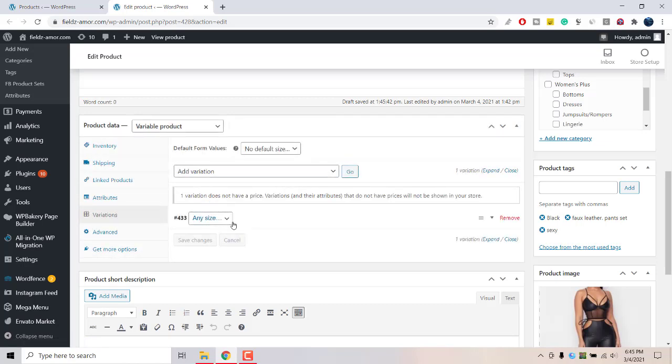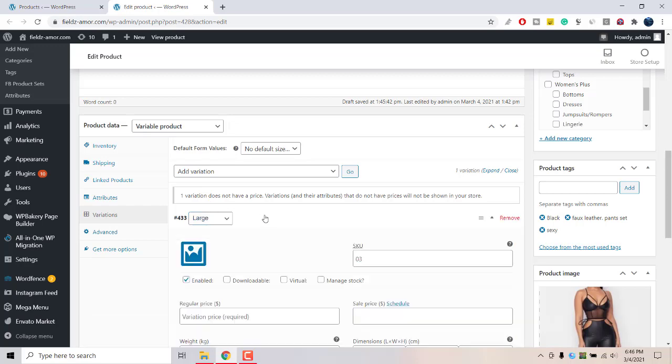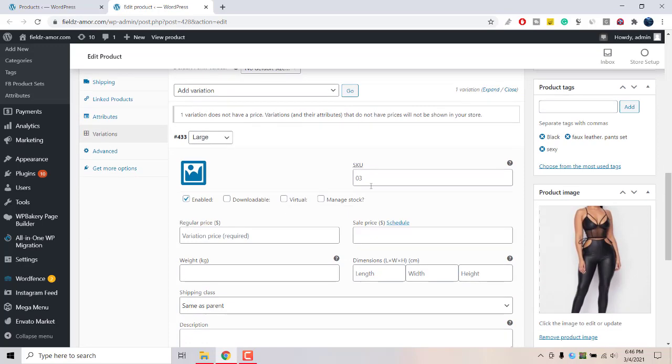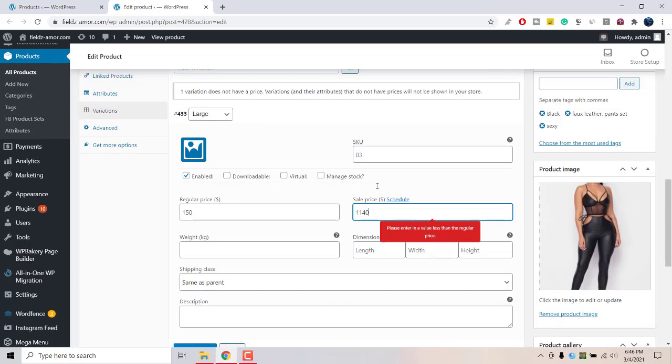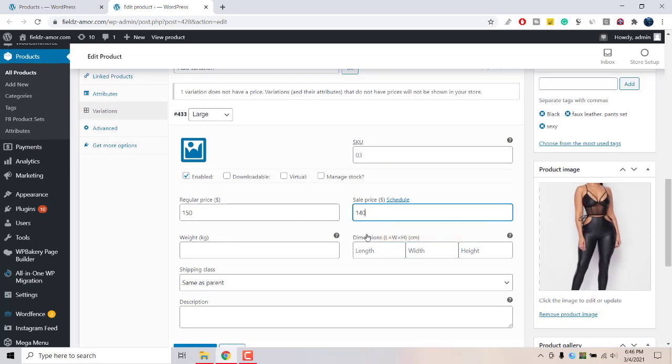If I select any variation, like a large variation, I will click on this area. It will display this. Here I can set the price for large. Like I want to add 150, or 160. Oh my, 140. The sale price has to be less than the regular price, so regular price, all right, 140.